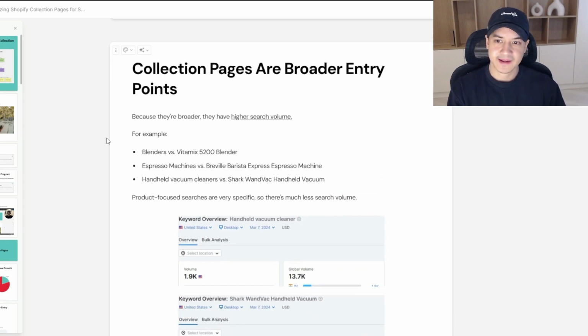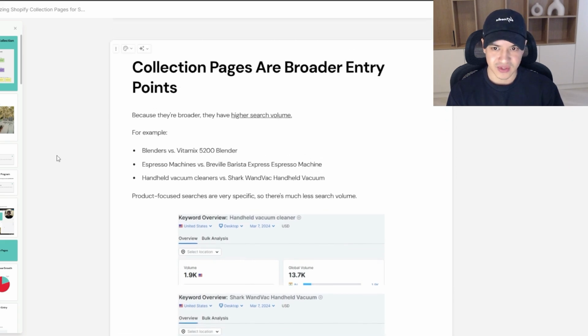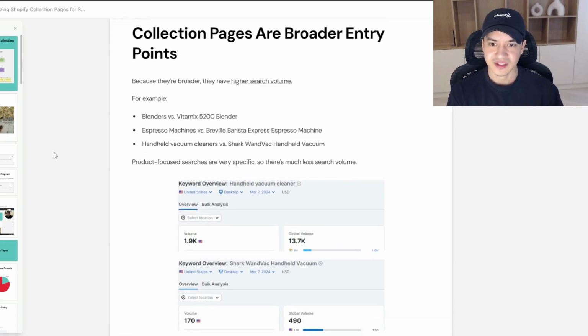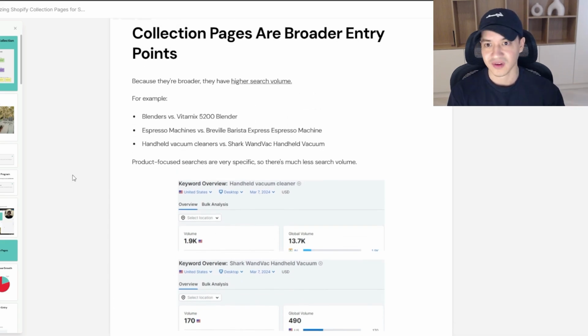Here's an example: blenders versus Vitamix 5200 blender. Which will have higher search volume? Blenders, right? Or espresso machines versus Breville Barista Express espresso machine. That's a tongue twister. Espresso machines will have higher search volume, right? And lastly, another example: handheld vacuum cleaners versus Shark wand vac handheld vacuum. Obviously, the broader entry points will have higher search volume. So because they have higher search volume, they're going to drive more revenue growth.